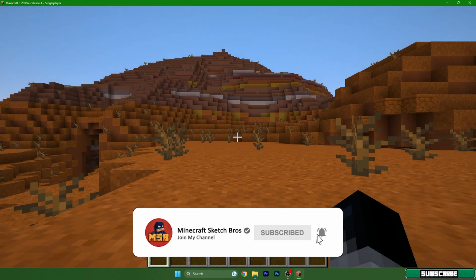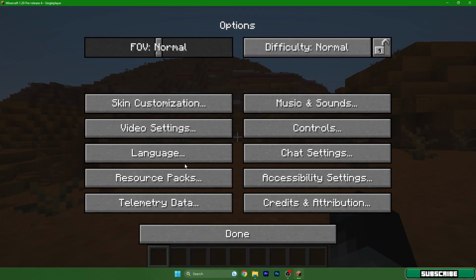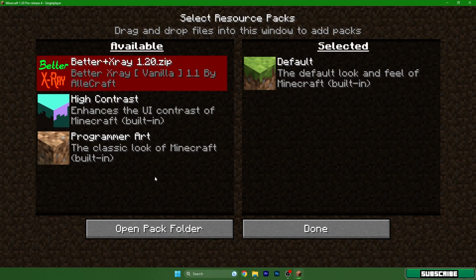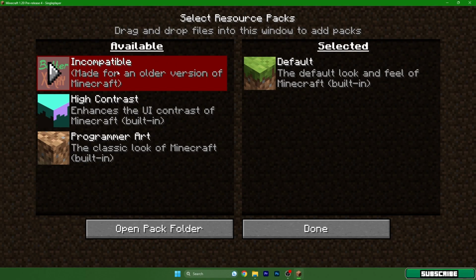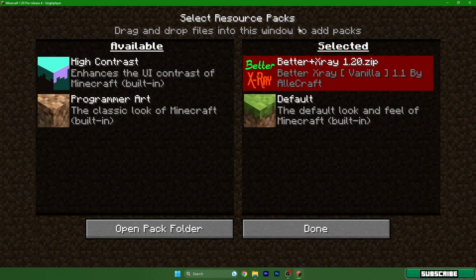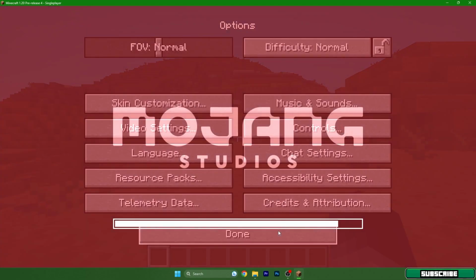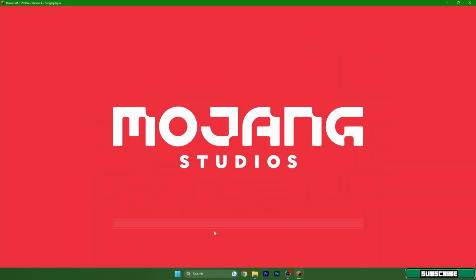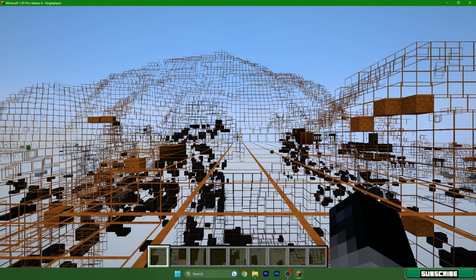Hit escape and go to options, resource packs, and here the X-ray is. Yes, you can see it's incompatible, but it doesn't matter because it will work. So just hit yes and it should be on the right tab. Hit done and let's get back to our world.